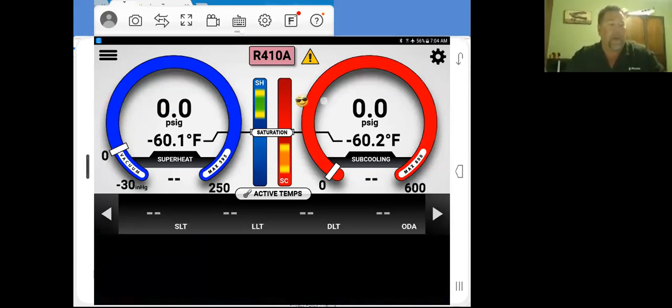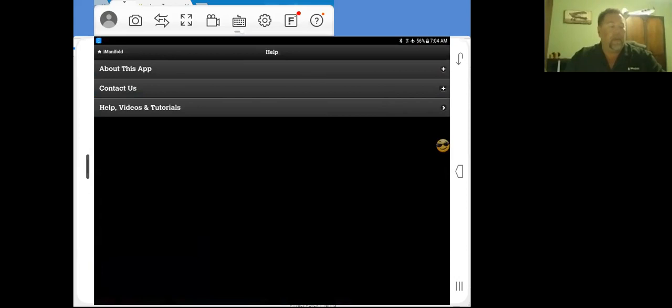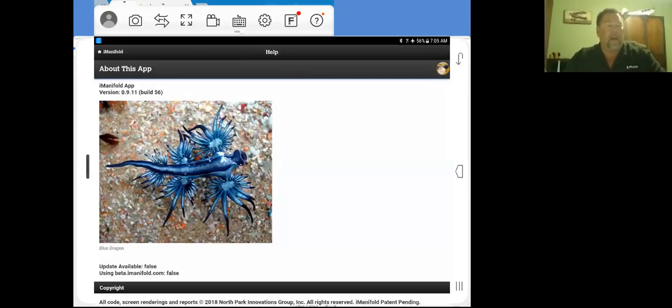So now we're going to go back over here to our gear menu, open it up, go back down to help, select help, go back up to about this app. And now, as you can see, the code push went through and we're on build 56 now. So from this point, we can go ahead and start working with our DL429.